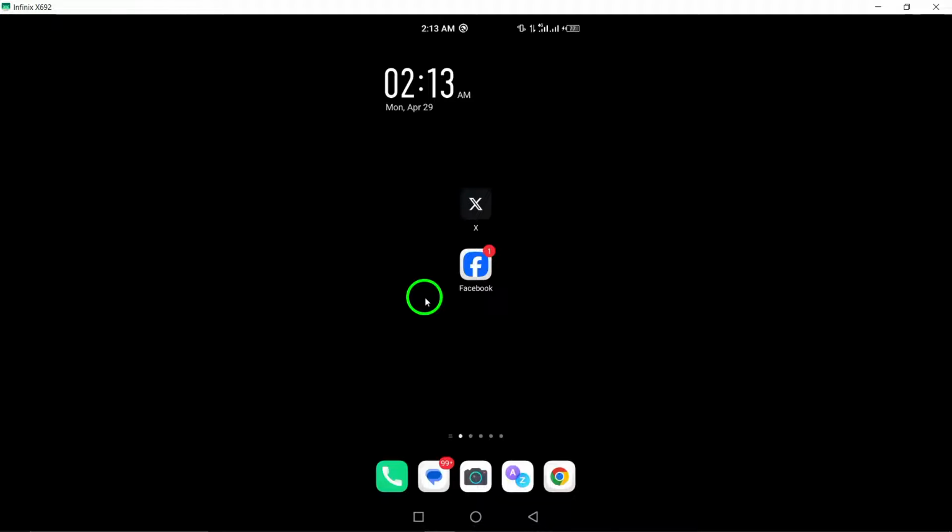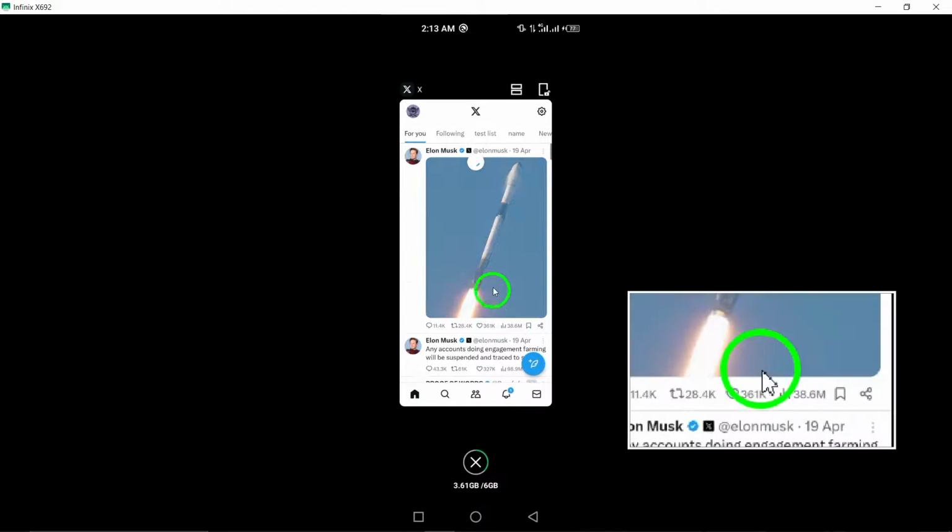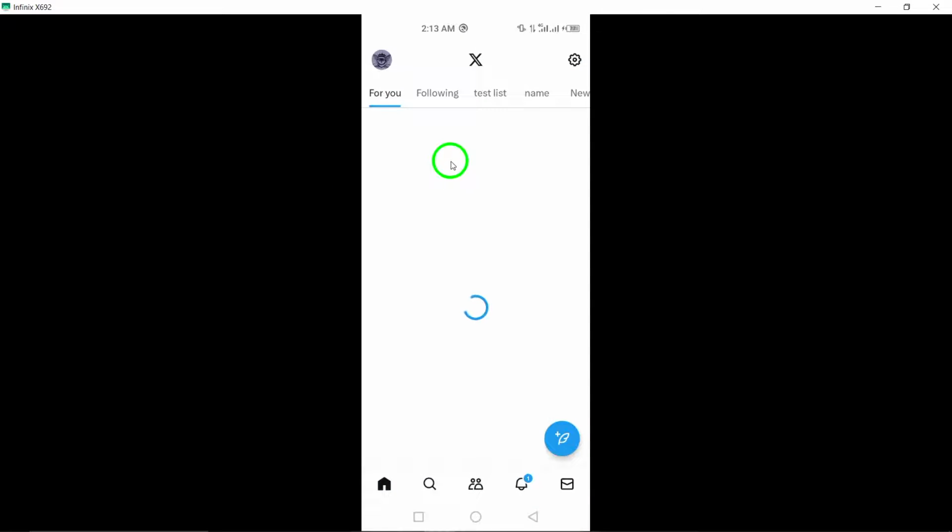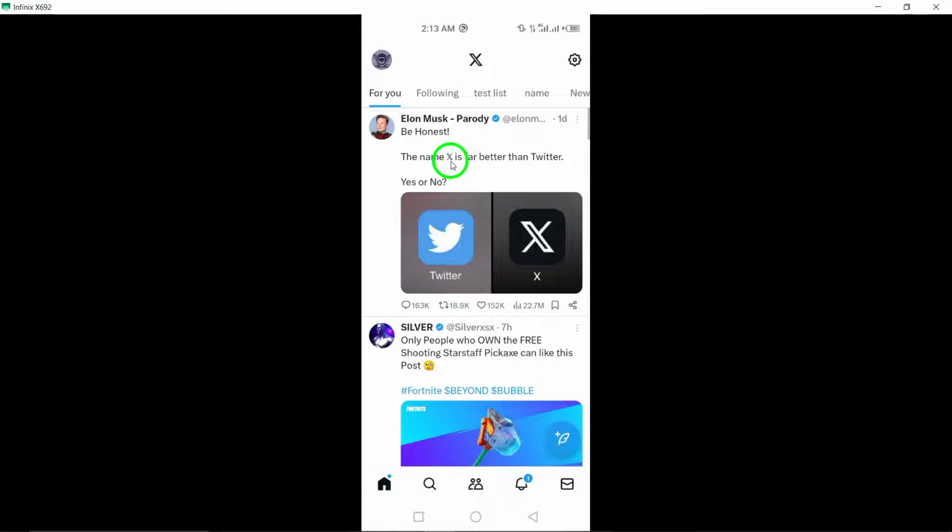4. Close and reopen Twitter. Close the Twitter app completely and then reopen it. This simple action can refresh the app and may help resolve unresponsiveness.